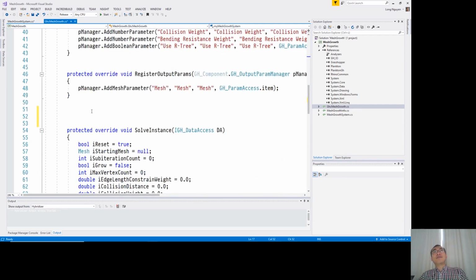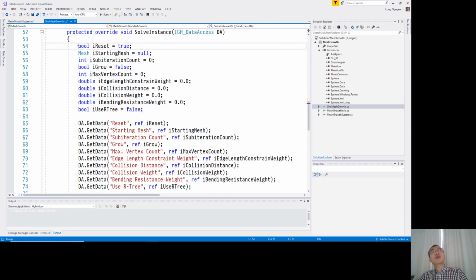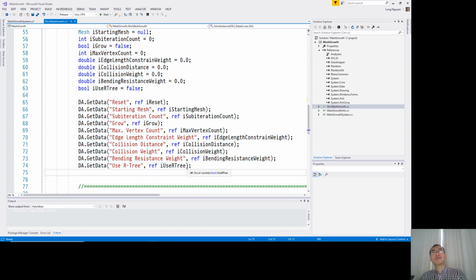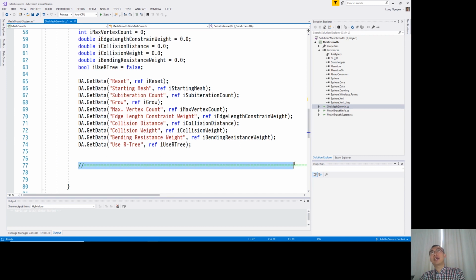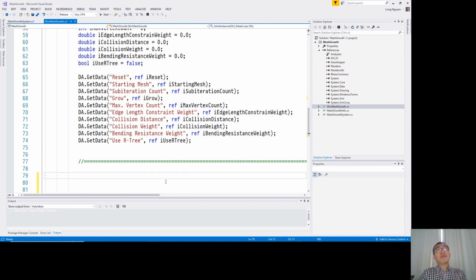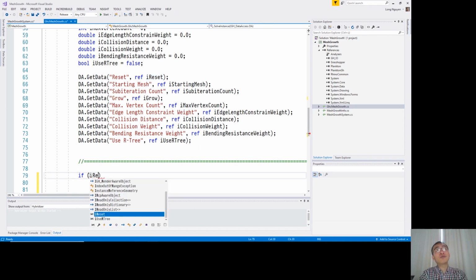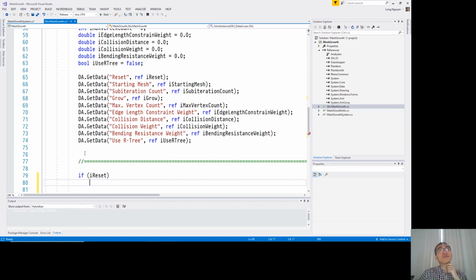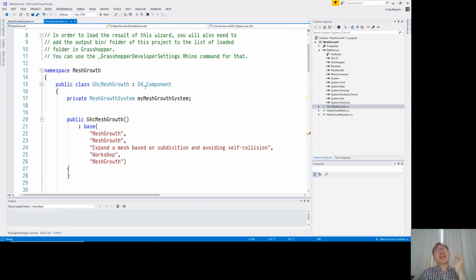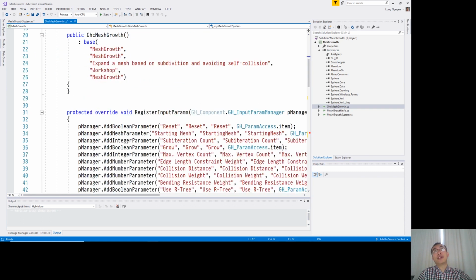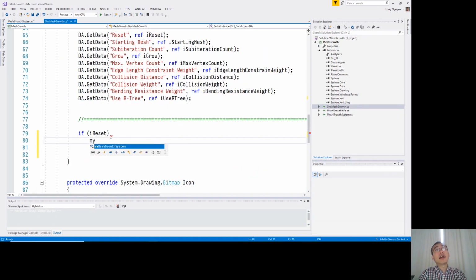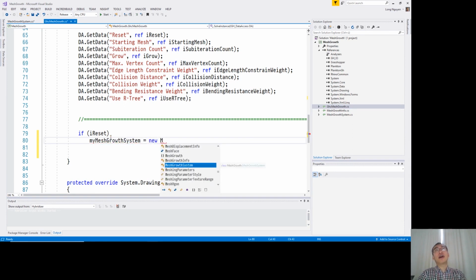All right, so let's go down here in solve instance. After we've read all of the parameters, now we can actually use them to do something. This comment line separates the boring input reading from the main logic. So let's type some code here. If the user hits the reset button, so if the input reset, which is stored in the variable reset here, is true, then we either initialize, or in case it has already been initialized, we reinitialize this variable to a new mesh growth system. We call the constructor, get a value, and put it in here. So if reset, then this variable will take a new object value of mesh growth system.